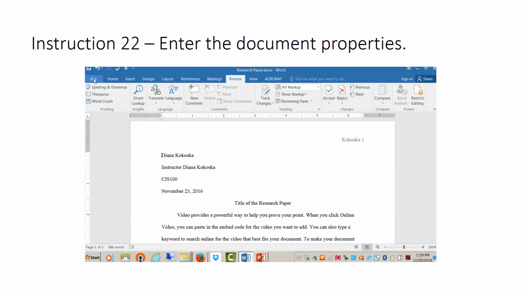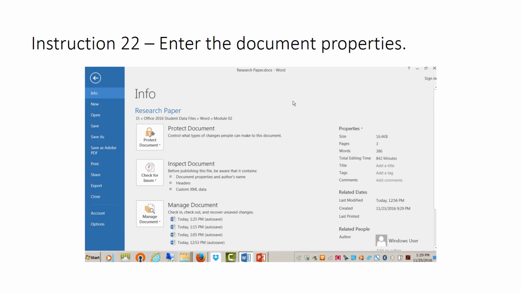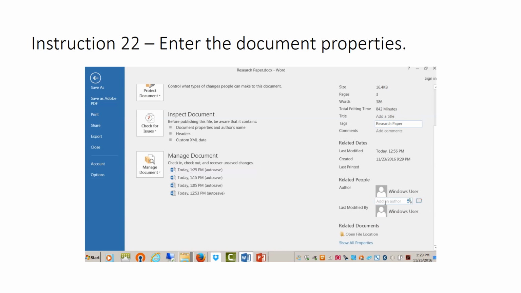Click the File tab on the ribbon. In the Properties section, click on Add a Tag. A tag is very important because this is what will be used in searches. So in this case, let's type research paper. Scroll down until you see Windows User. Click under Add an Author. And here you can type your name.